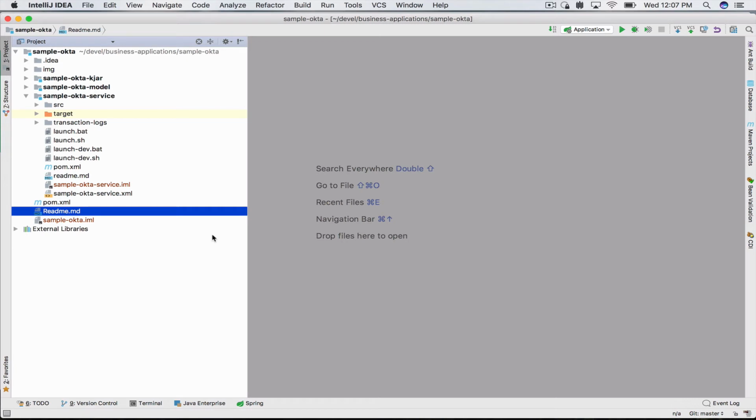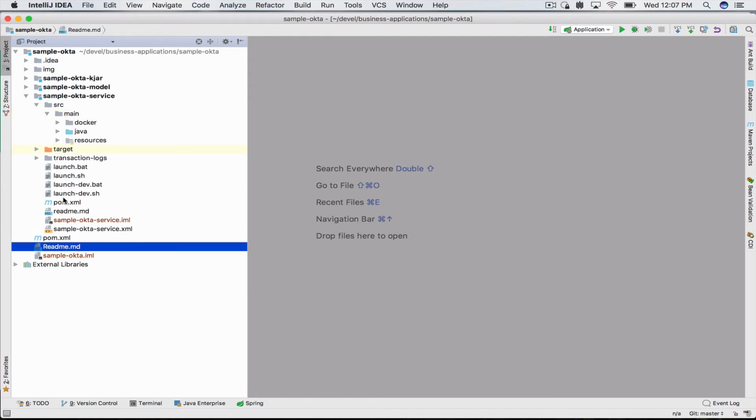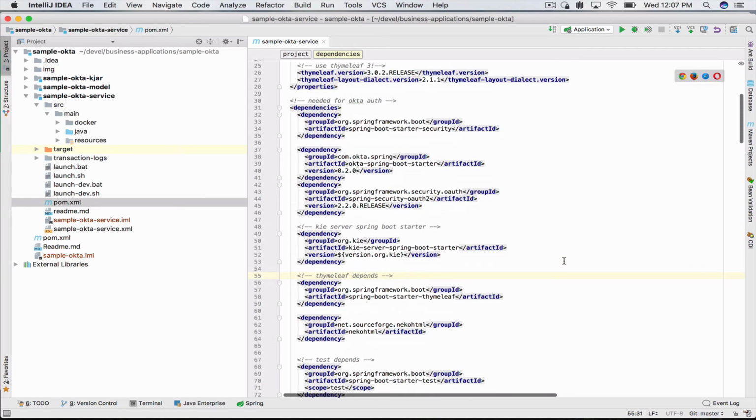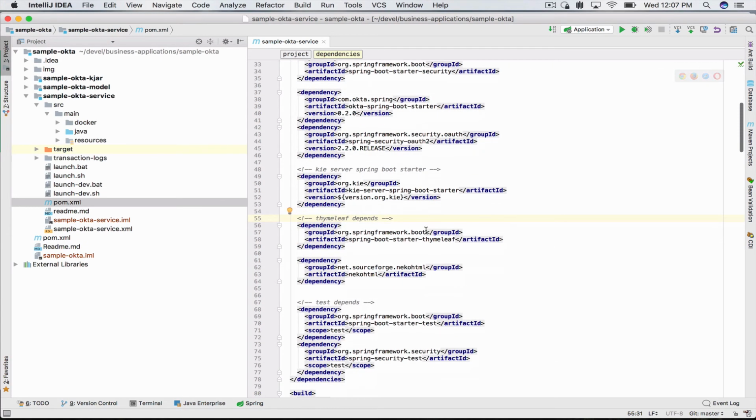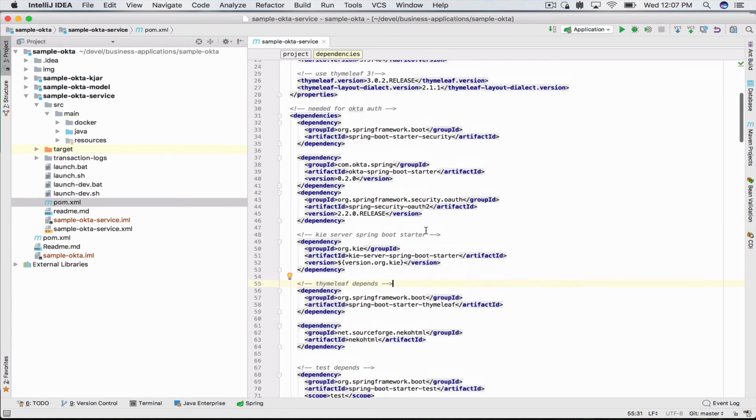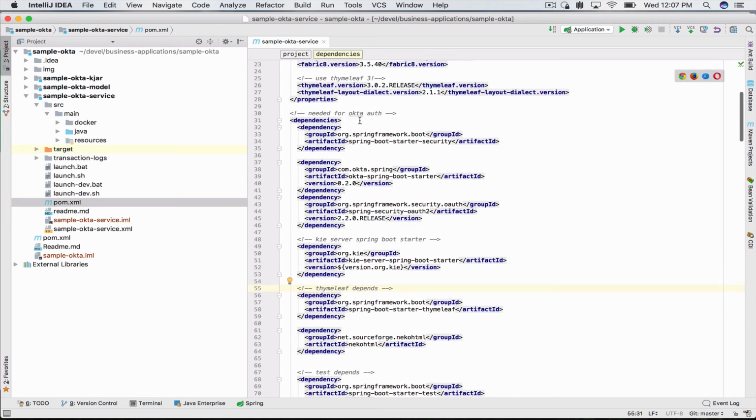So let's take a look now at the code. Okta has very nice integration with Spring Boot. And that, I think, is the power of the service, especially for developers, and especially when using jBPM business applications, which, in a sense, are Spring Boot applications that you are running. In our sample Okta service, we take a look at our Okta dependencies. Okta has a Spring Boot starter. We do need the security Spring Boot starter.